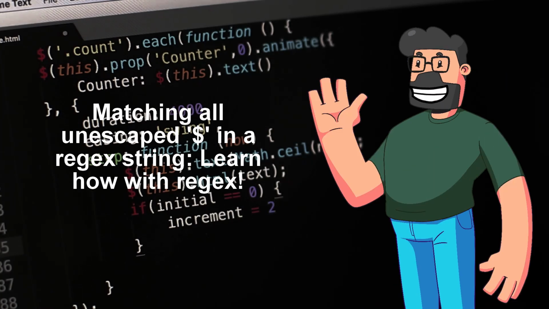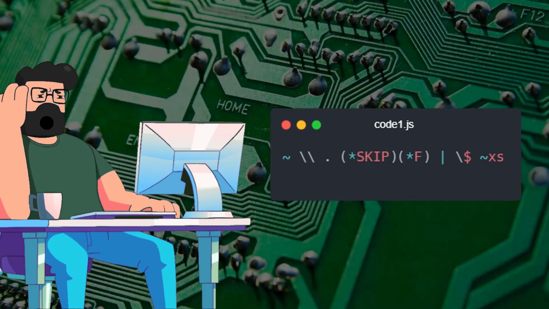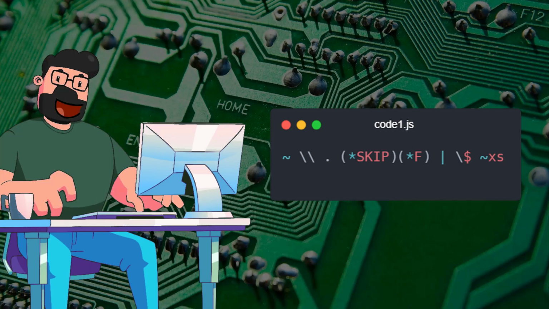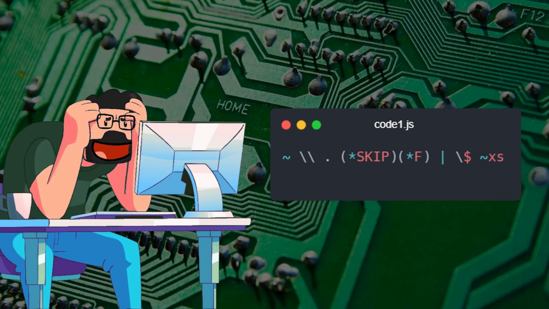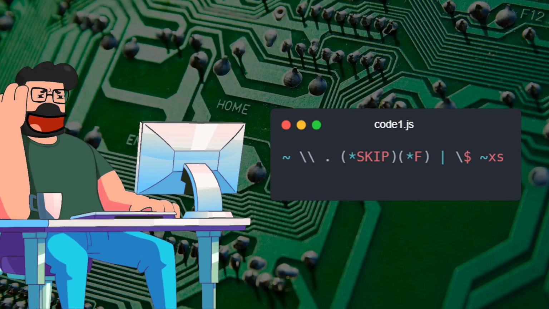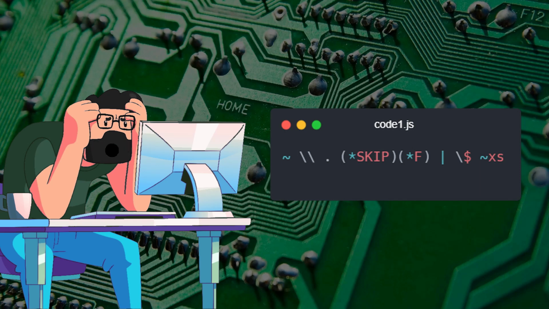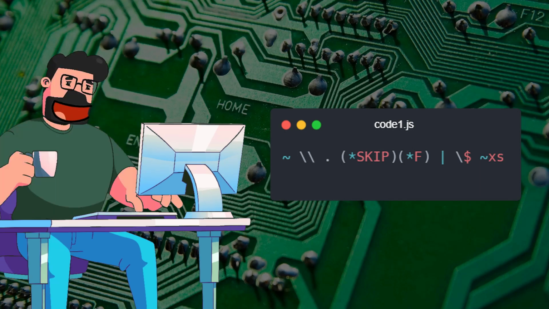Now, let's explore a clever solution to tackle this tricky problem. In a solution to our problem, we leverage PCRE and a handy trick to avoid matching bytes preceded by a backslash. By using the sequence *SKIP, *FAIL, we can skip over those cases and focus on capturing the unescaped dollar signs. The key regex pattern to achieve this is \\.(*SKIP)(*FAIL)|\$. This approach allows us to accurately identify and handle unescaped dollar signs within regex strings.